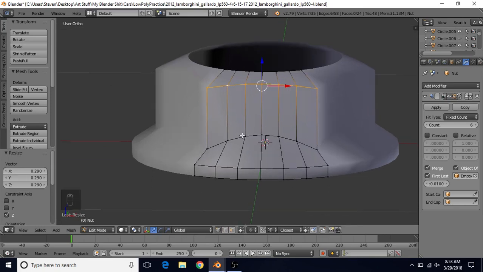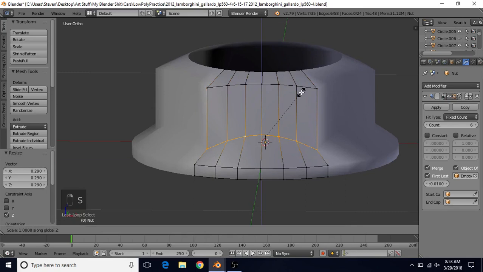Similarly, we're going to do the same here. We're going to Alt right click, S and then Z, and scale this down slightly, but not as much as this one. This bottom one has more of a curve, but still less than the original curve.